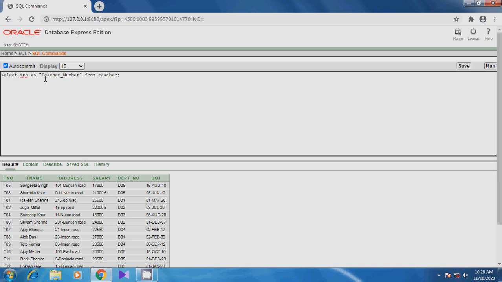and then T name as teacher name. So here we give a proper description of that particular column, T number and T name, as teacher underscore number and teacher underscore name.